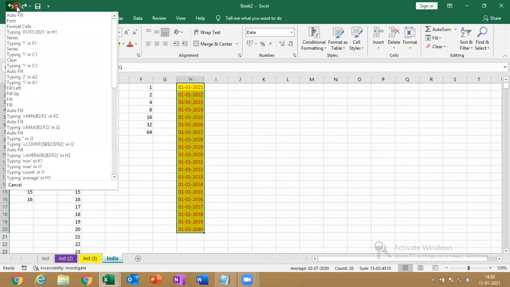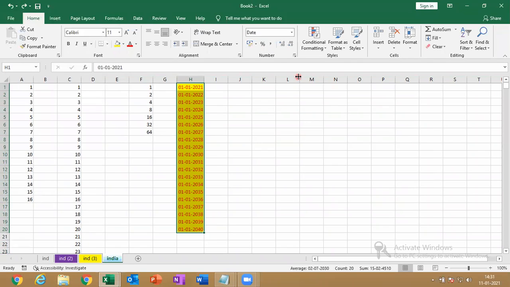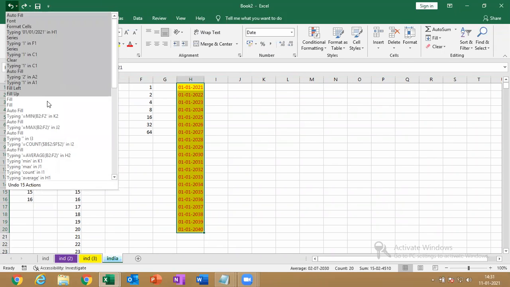See, if you click on this arrow mark next to undo, you will get the list of the steps. So to whichever previous step you want to come back, up to fill left, up to clear, up to where you want, you can select it. Easiest way, instead of pressing Control Z, Z, Z, Z. Until where you want to come, until autofill or until typing minimum maximum, so directly come back to where you have the minimum maximum table.